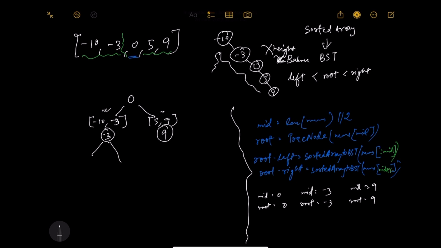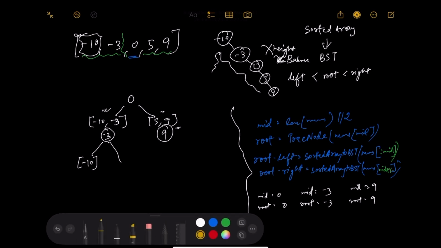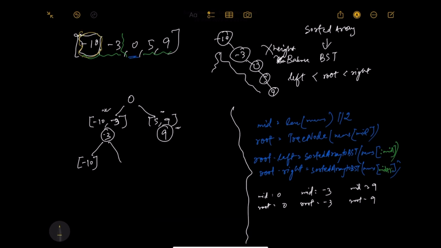Even before this is executed, we will be executing this one. So in this call, what would happen? We would just get -10, because still mid we will be having just -10. So we'll get a -10 here. Now we have got null here. So this will be our mid value, and this will be our root value.